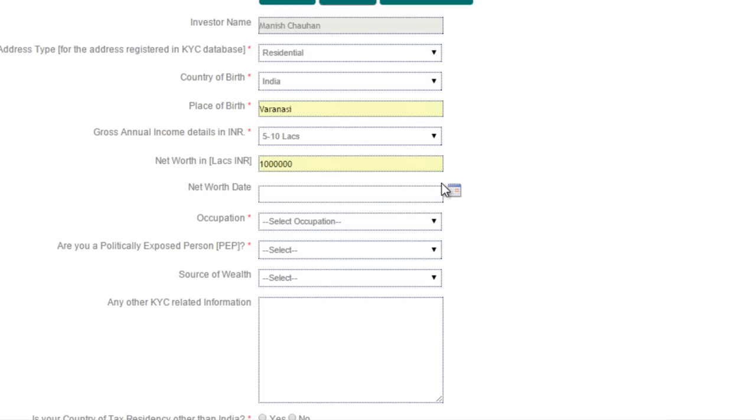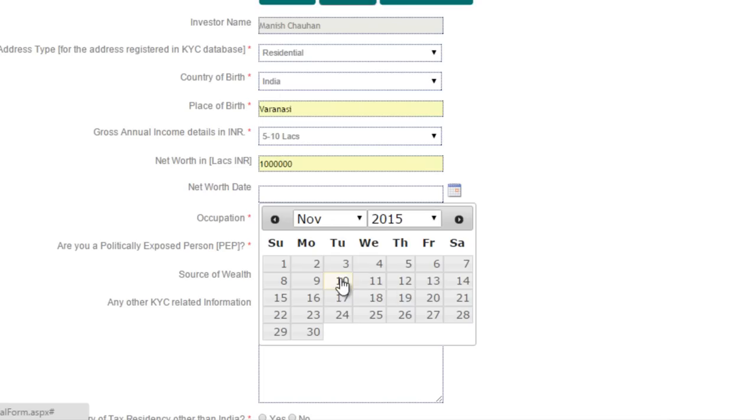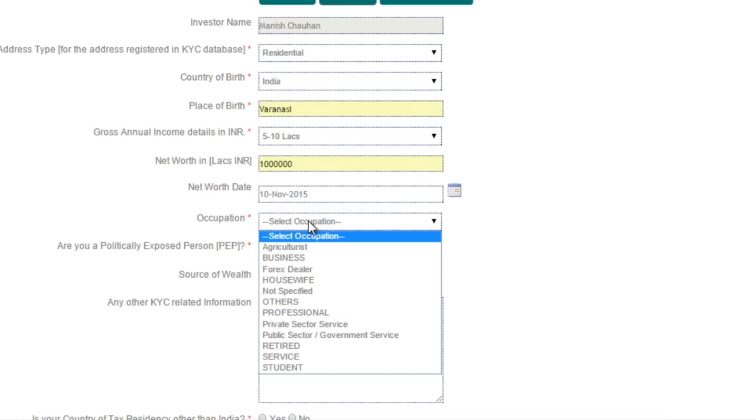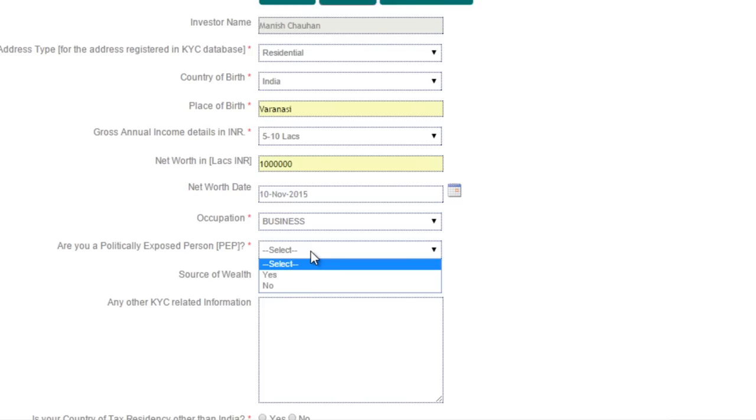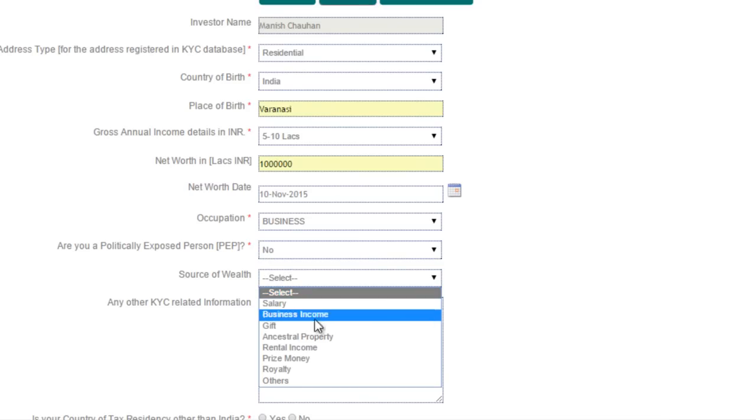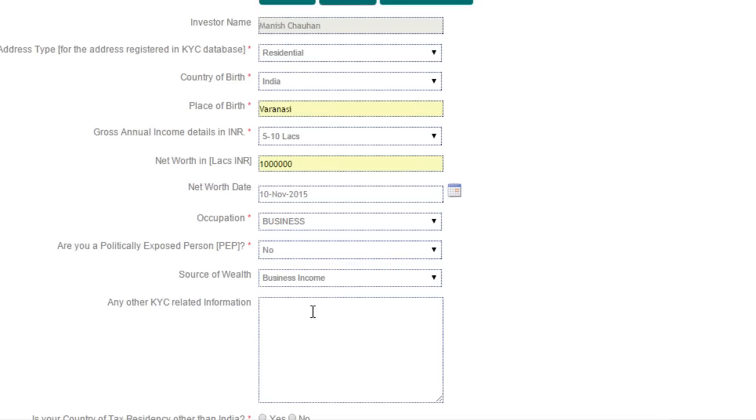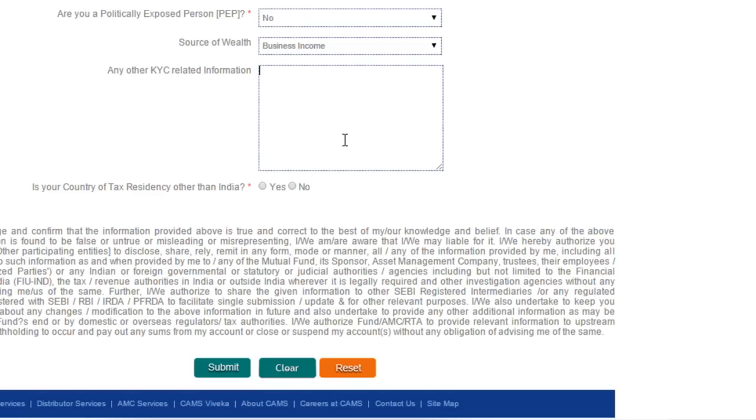The net worth due date, I'll choose today's date. Then occupation, so I'll say business. Are you a politically exposed person? You have to mention that. Are you related to politics? Is someone in your family related to politics? I'll choose no here. Source of wealth, I'll say business income. And then any other information which you want to mention here, any other KYC related information.